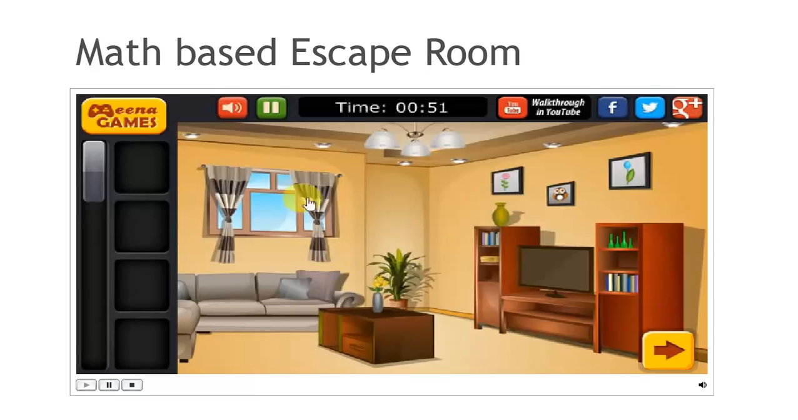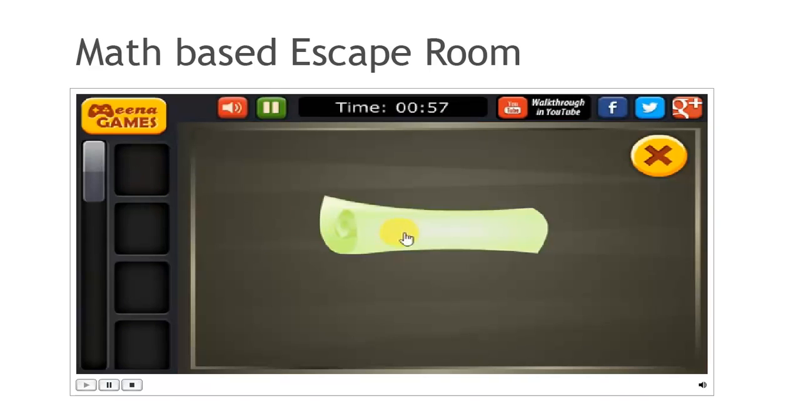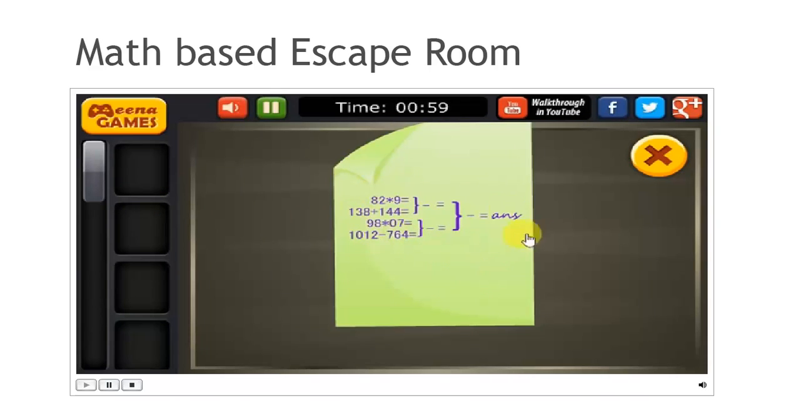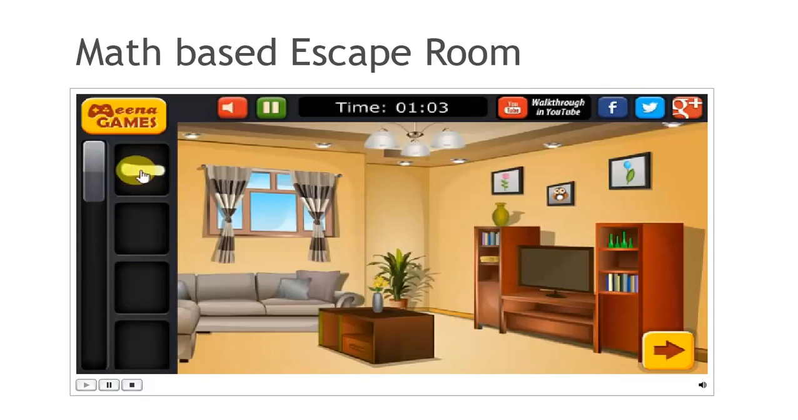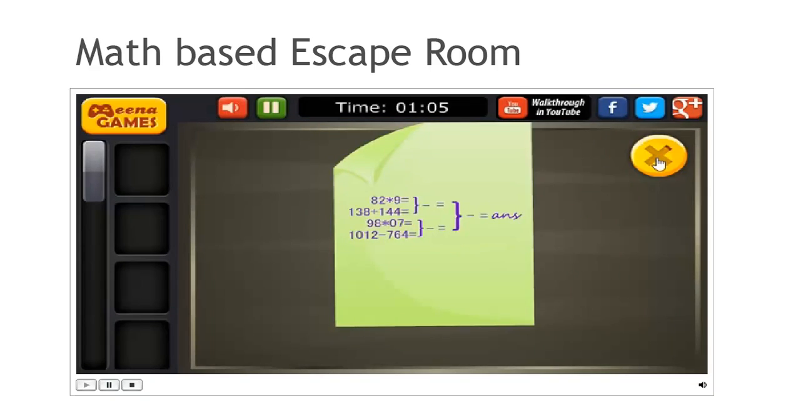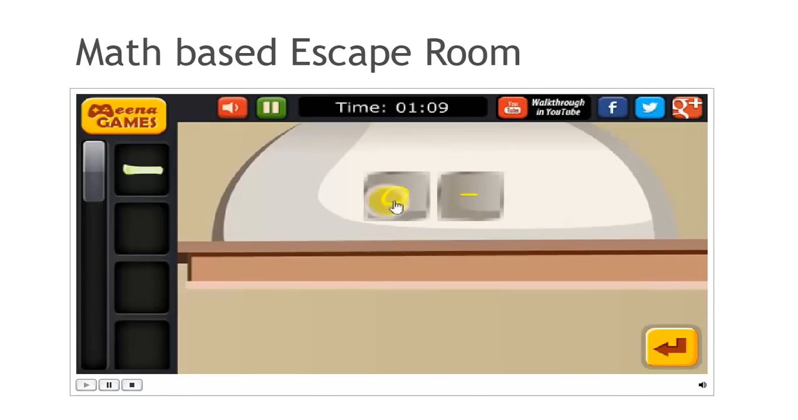Assume that you went to visit your friend's house. You are suddenly locked inside your friend's room. There is no way to open the door from outside. So, you have to escape from the room. Use your analytical skills to find the clues to solve the math puzzles and escape as soon as possible. Now you have to complete various puzzles to get out of the room.